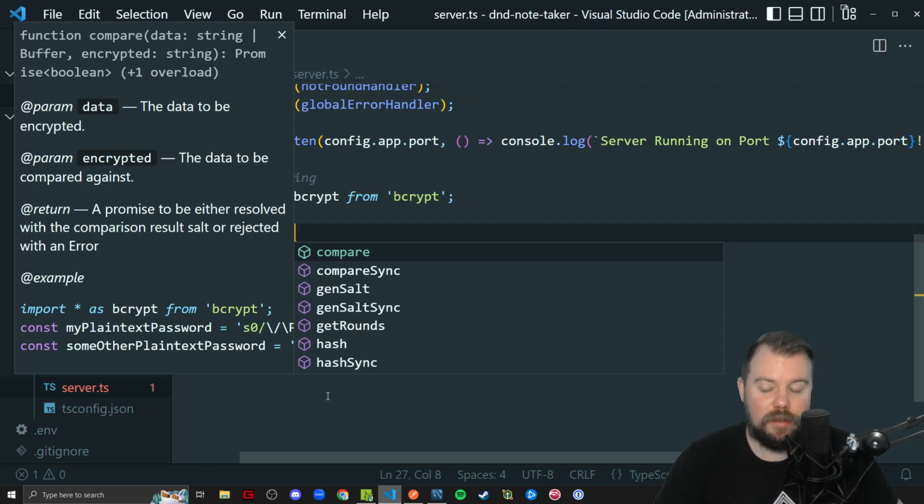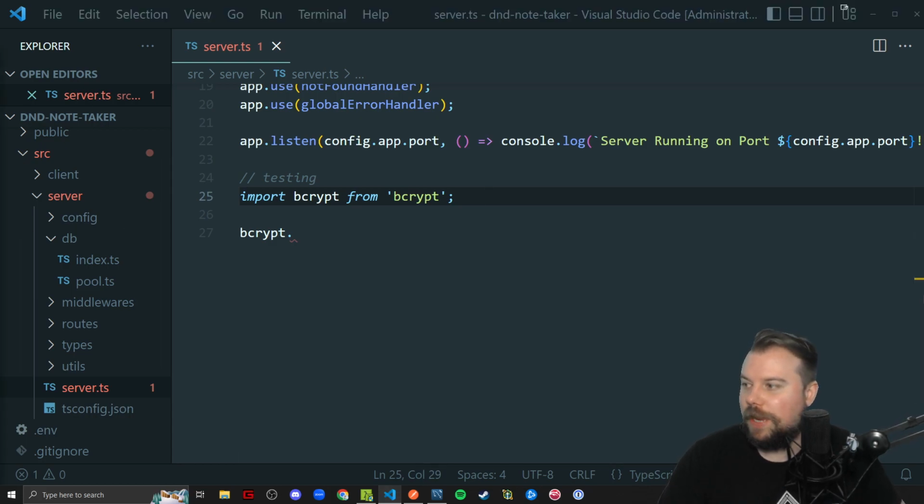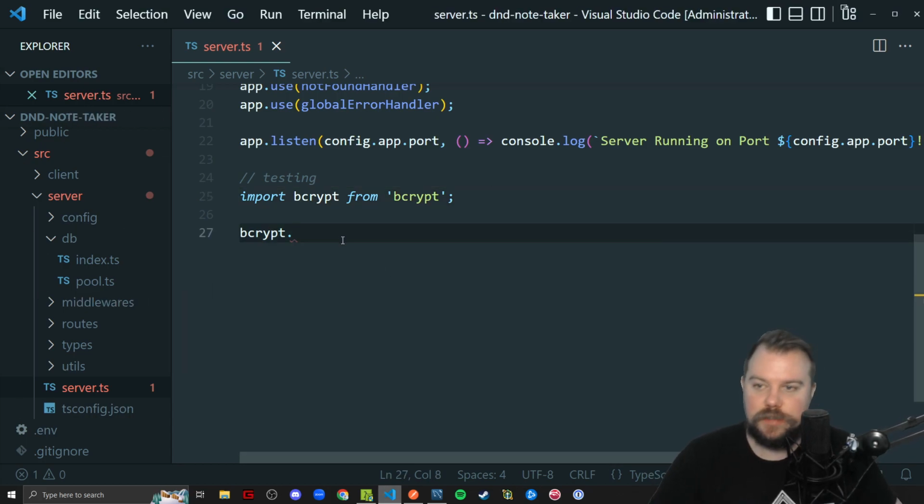And the types are also associated with this library correctly, because I'm getting all this nice auto-generated stuff right here that's telling me what's going on. So yeah, there we go. Now we can actually generate a fake little password to deal with here. We need to generate ourselves a hash.